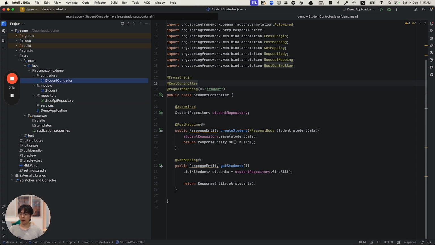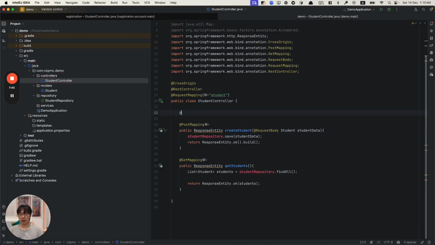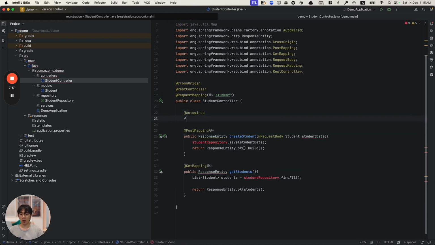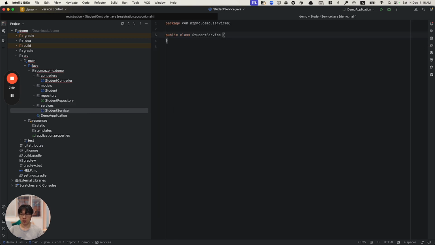and if you look at the student controller, you can see that there's a create student, and you're passing a student data and you're saving it. So instead of directly calling the student repository, let's get rid of this. And instead, let's inject student service. Obviously, I still haven't defined what that is. So let's create a class StudentService. And under here, I provide an annotation called Service.